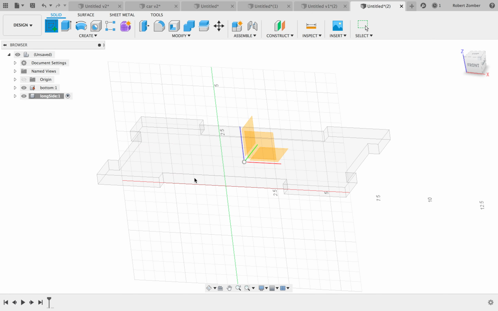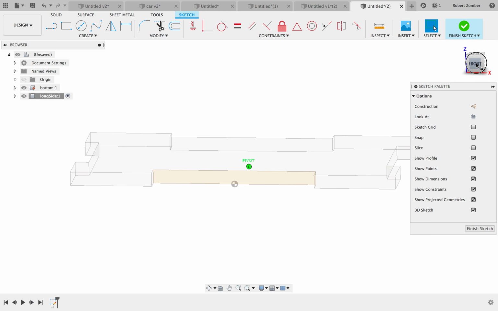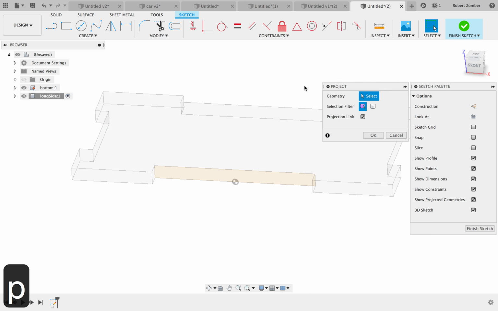Sketch. I'm going to sketch on this inside plane, not on the outside. That way when I extrude it, it's going to come out to this point. So I can sketch there. I like to put this at a little bit of an angle so I can see what I'm doing. I'm going to project this line across here, and then it drops down, and then across here, and then it goes up, and then it goes across.